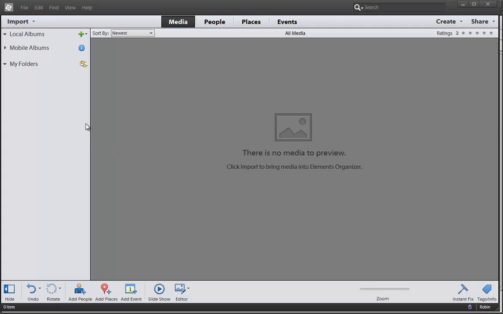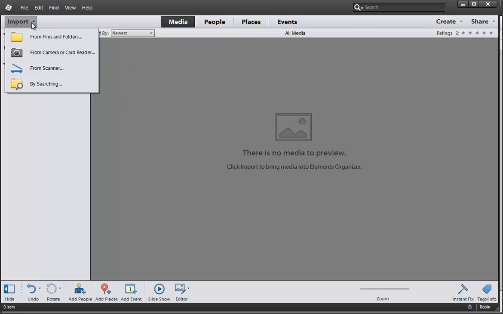How do we do that? Well, very simply, there is an import button in the upper left-hand part, and we can see from here, we can import from files and folders, or from a camera and a card reader, or from a scanner, or just by searching for stuff. Now, one thing we need to make very clear from the outset: when you import pictures to Photoshop Elements Organizer, nothing goes into the program. I'll repeat that, nothing goes into the program.